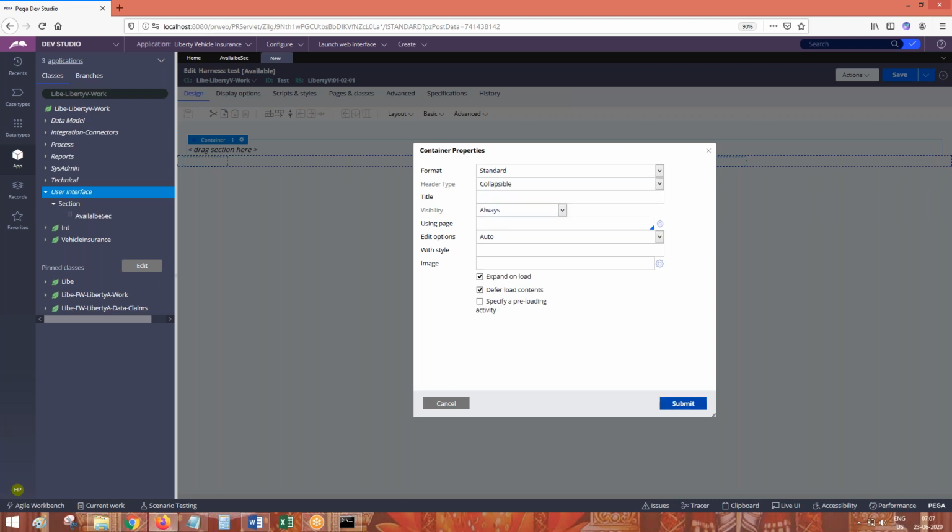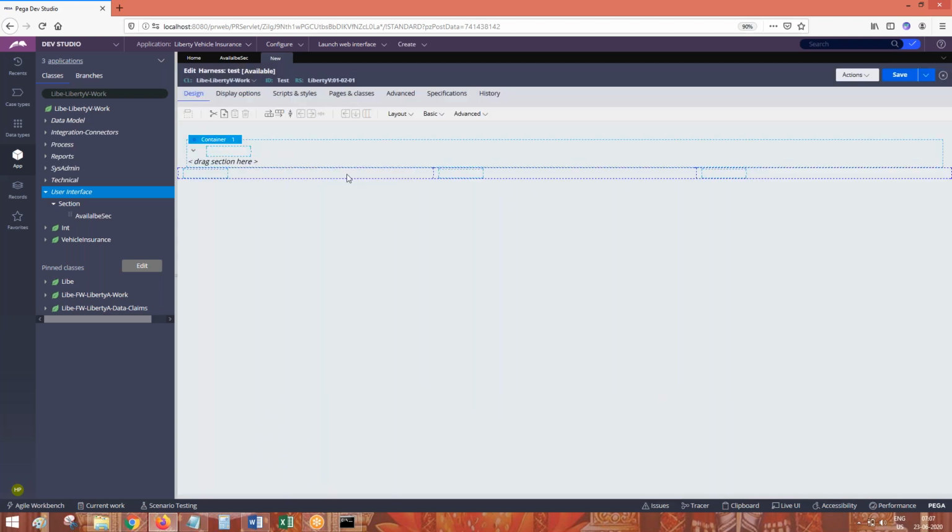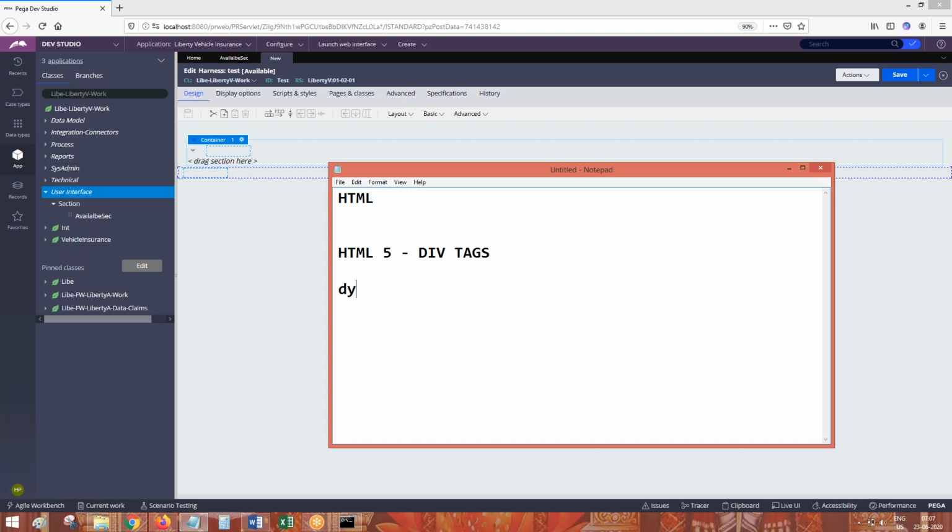Okay, and here this container is called a dynamic container. Dynamic container means similar to dynamic layout. As dynamic layout provides responsiveness, your dynamic container also provides responsiveness.